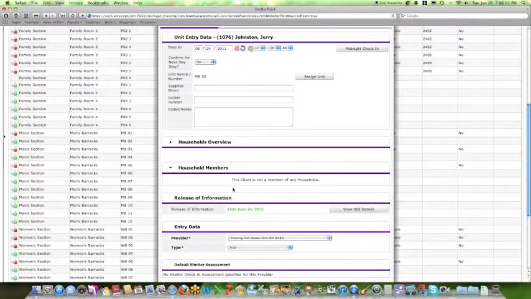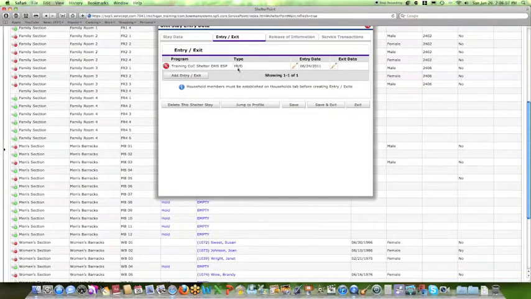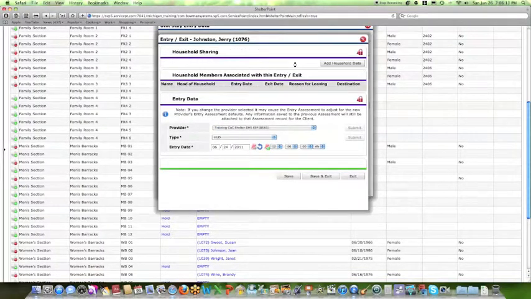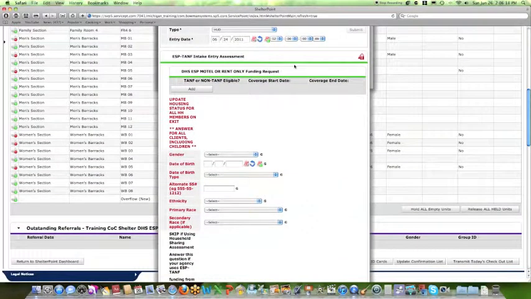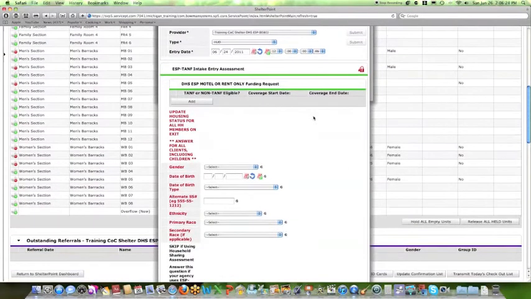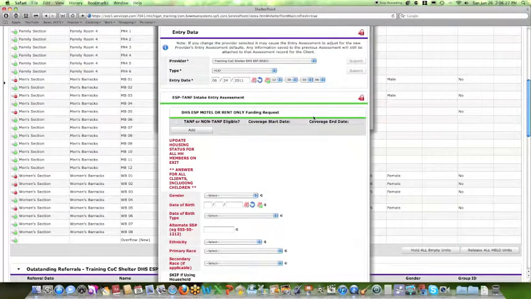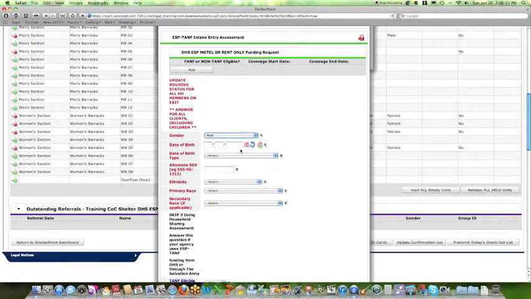I open his bed stay screen. I'm going to navigate to the top of the pop-up window and click on the Program Entry Exit tab and click on the pencil next to the program entry. That opens up the program entry screen and populates it with my entry assessment. This again could be the ESG assessment or the ESP TANF. Either one of those workflows can be used for the TANF program. So now I'm going to put in the gender, the date of birth, and the date of birth type.